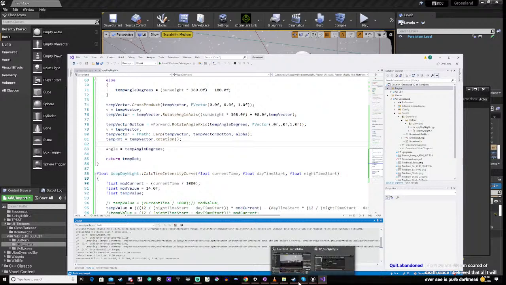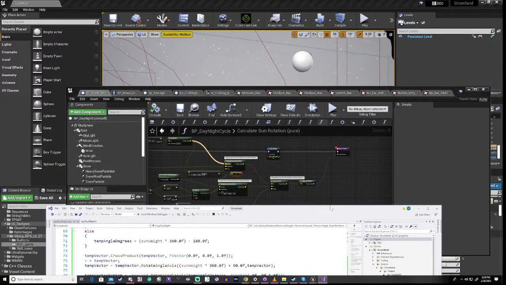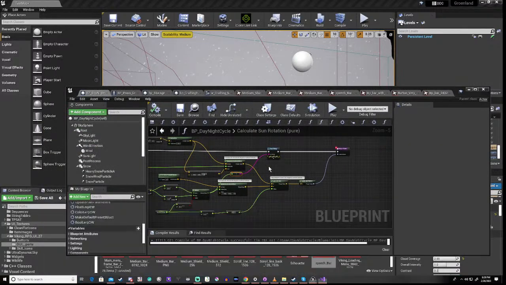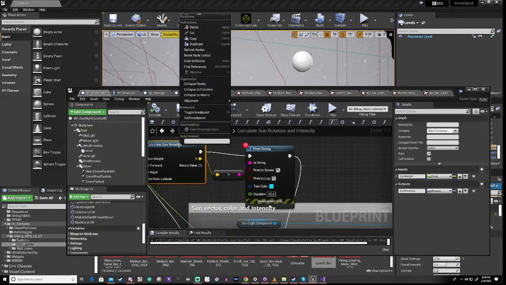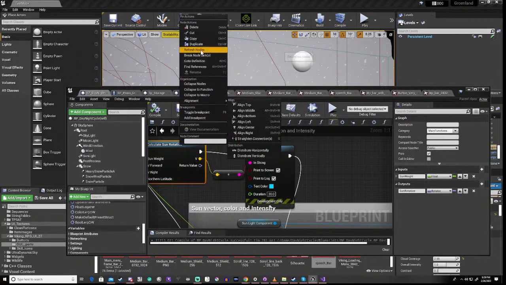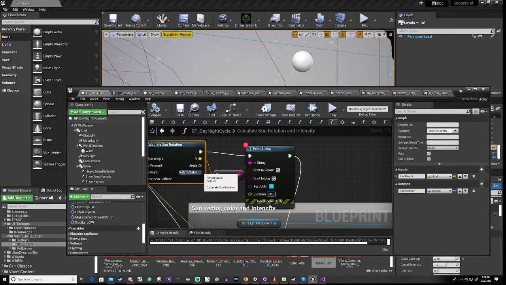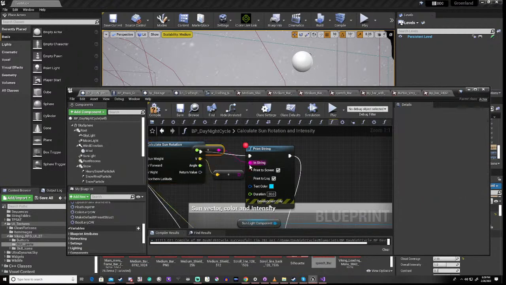Right, I'm getting confused by myself again. Right, so we want to look in here and we want to refresh nodes, and then we want to print out the angle, right? And that's quite handy on these two, because if it's a vector I can plug it in there, and if it's a float I can plug it in there, right?